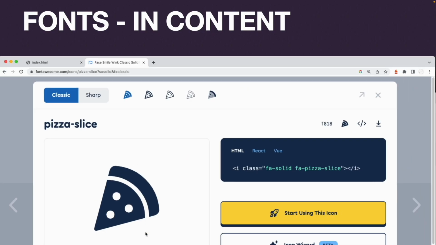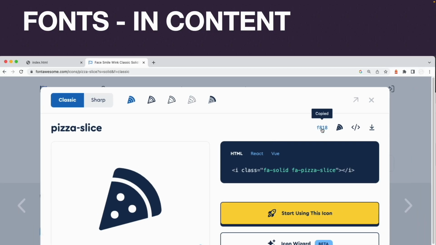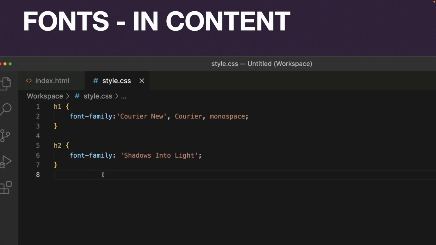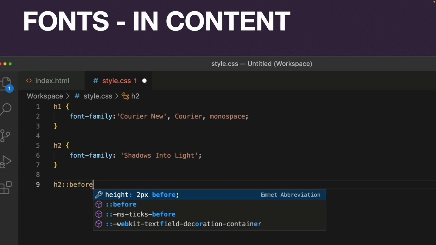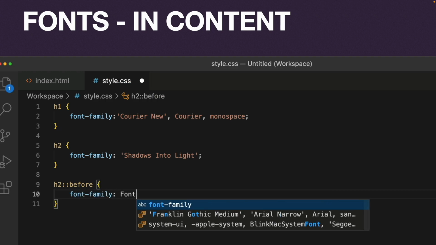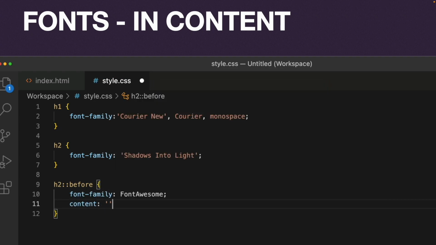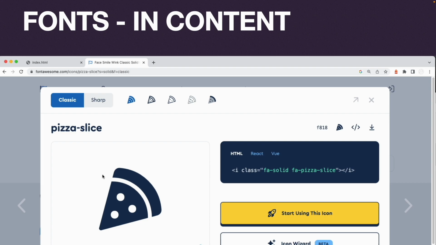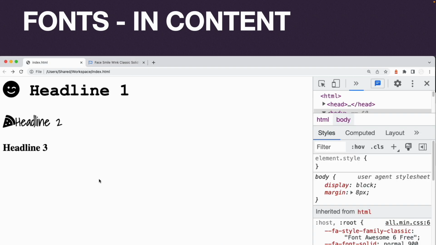So why am I showing you this in a CSS video? Well, maybe you'll want to add a pizza slice before your headline 2s. So right now I'm copying the Unicode up here, and I'm saying h2, then the pseudo class before, font family is going to be Font Awesome, and content is going to be that Unicode that I just copied, but preceded by a backslash. So when I do that and I jump on over into the browser, it's going to add a pizza slice before any h2 that I have on the page.